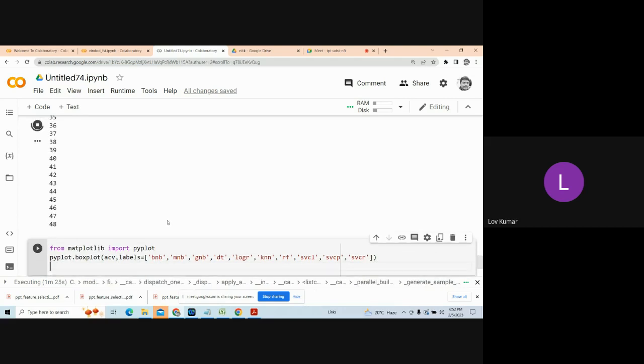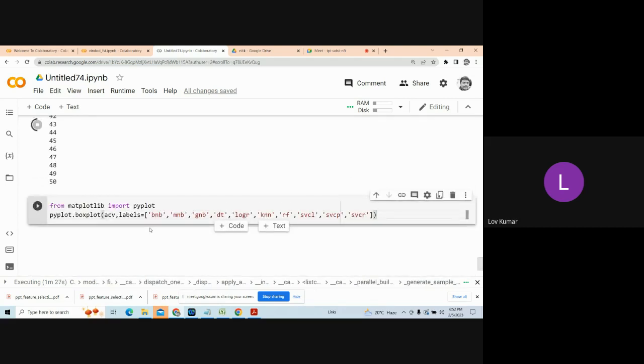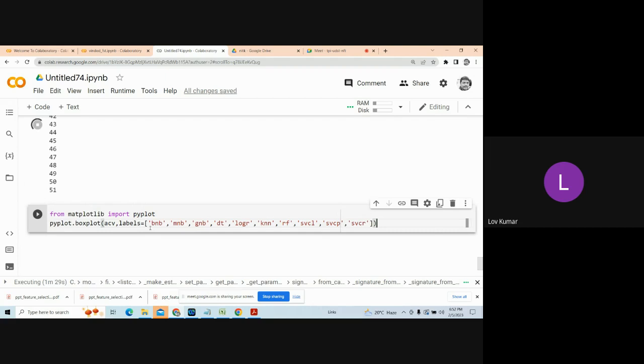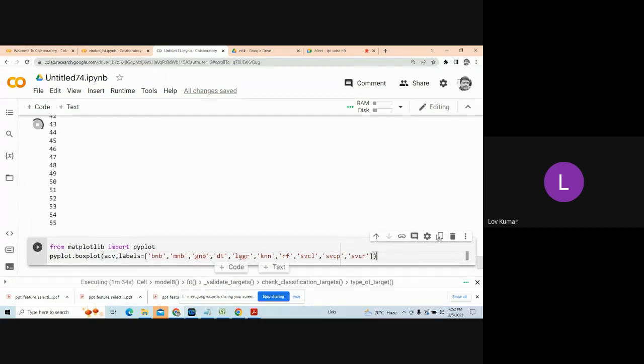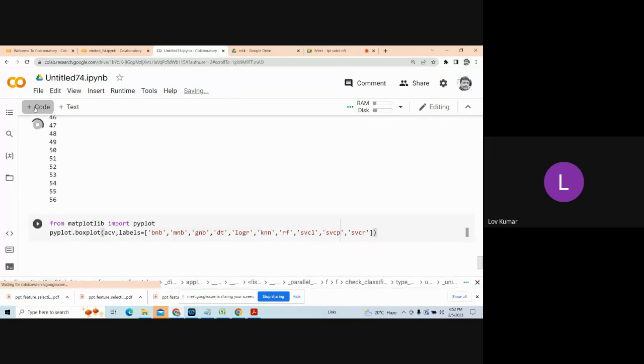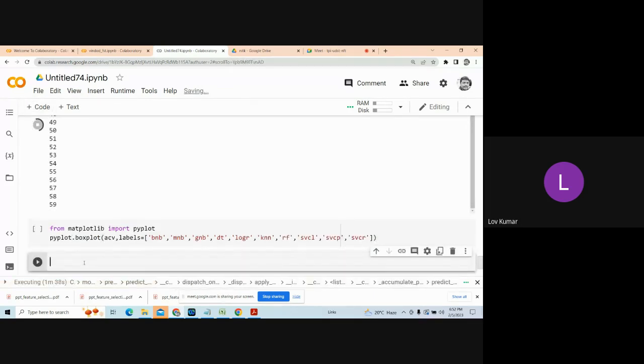If you write this code, it will automatically draw the box plot diagram, and based on that you can easily conclude which type of model is giving the better result. Same we have to compare for our feature selection techniques, to see which feature selection technique is giving the better result.